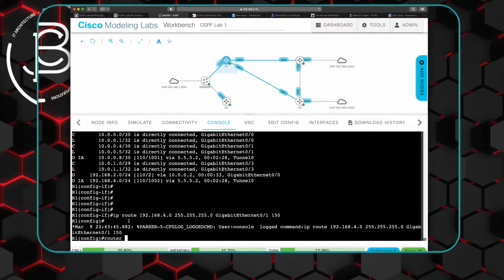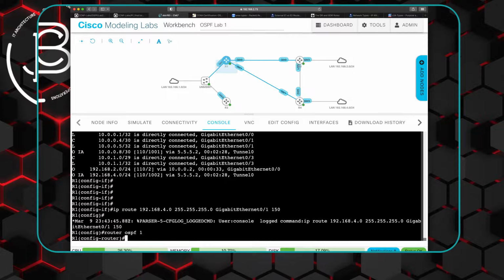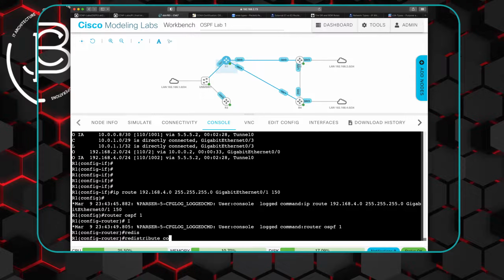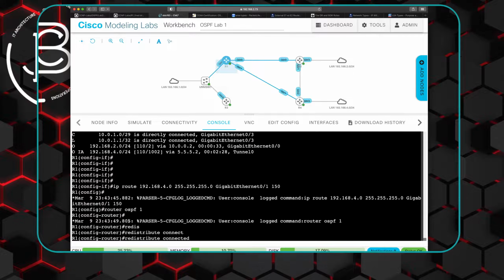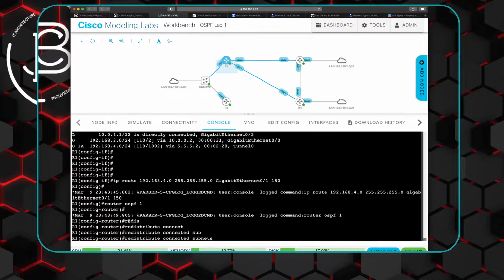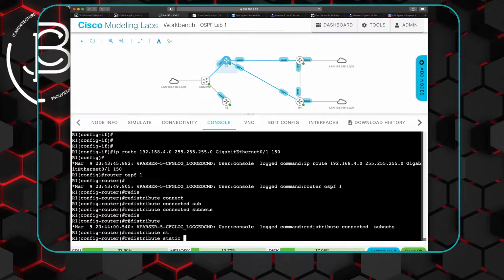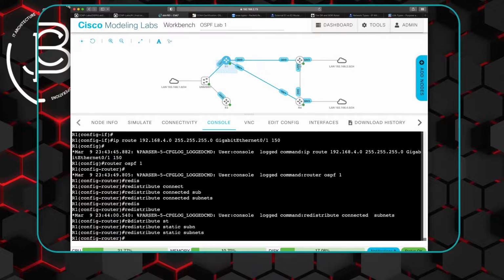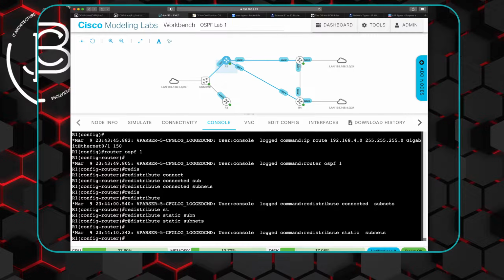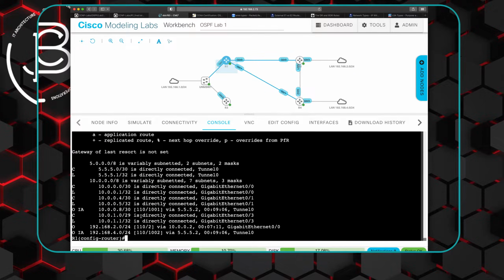Then we're going to go into router OSPF 1, and redistribute connected subnets and redistribute static subnets, so that the static route ends up getting redistributed. Okay. So, do show IP route. We're not actually seeing that static route in there for the 4 because the OSPF route has the lower administrative distance, so it is preferred.